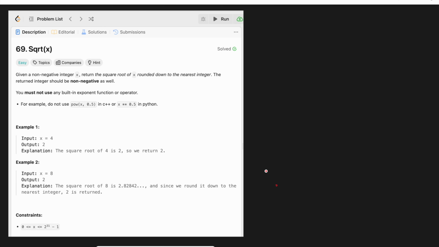Let's first read the description. Given a non-negative integer x, return the square root of x rounded down to the nearest integer. The returned integer should be non-negative as well. You must not use any built-in exponent function or operator. So here we have two catches. One is you must not use any built-in function. That is fine. The second thing is rounded down to the nearest value. In the rounded down, this down is important.